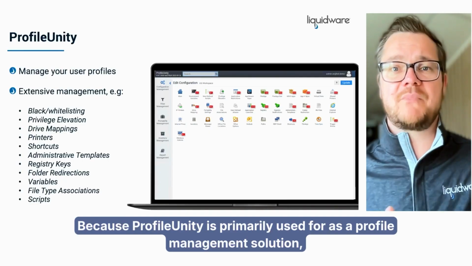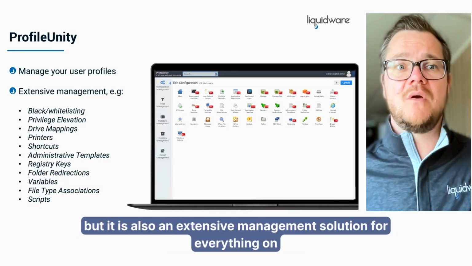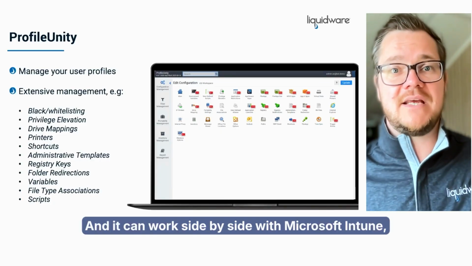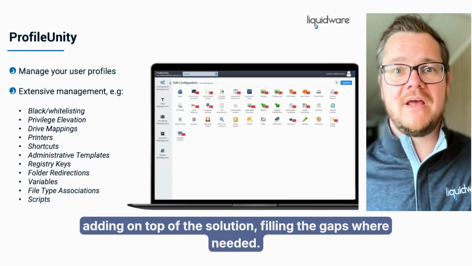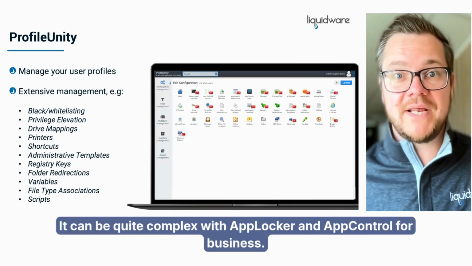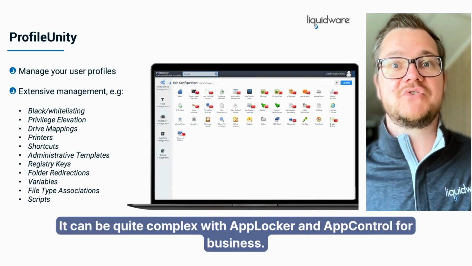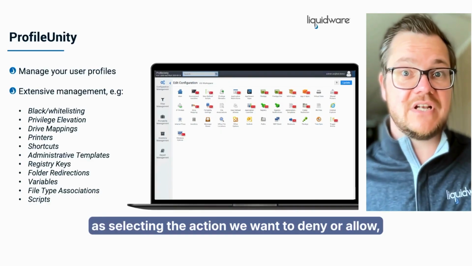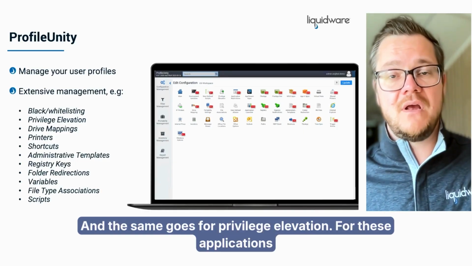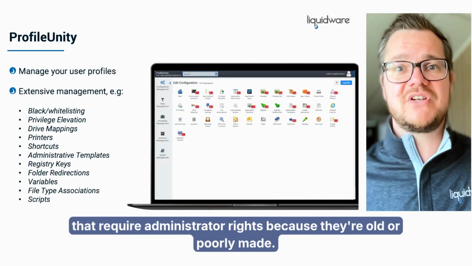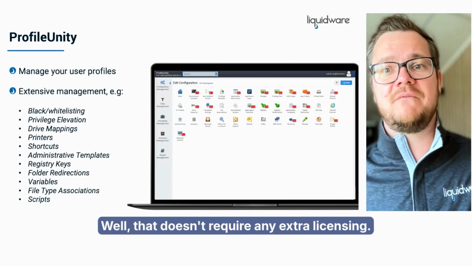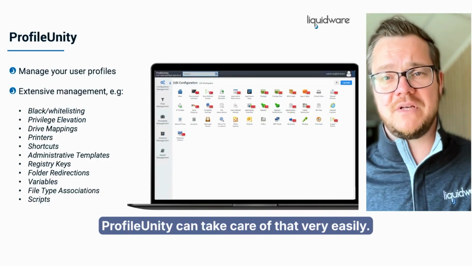Because ProfileUnity is primarily used as a profile management solution, but is also an extensive management solution for everything on top of Windows. And it can work side by side with Microsoft Intune, adding on top of the solution, filling the gaps where needed. Think about application black and white listing, which can be quite complex with AppLocker and App Control for Business. But in ProfileUnity, it's as easy as selecting the action we want to deny or allow and point to the executable that we want this to apply on. And the same goes for privilege elevation. For these applications that require administrator rights because they're old or poorly made, well, that doesn't require any extra licensing. ProfileUnity can take care of that very easily.